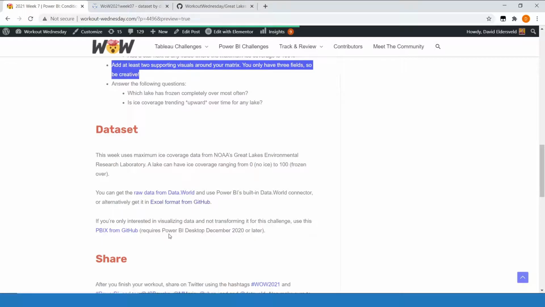And say you don't want to do any of that, you just want to get to the matrix visual and do your thing for this week. There is a copy of a Power BI desktop file, the PBIX file, that is already loaded for you, so you can just skip ahead if that's what you want to do.